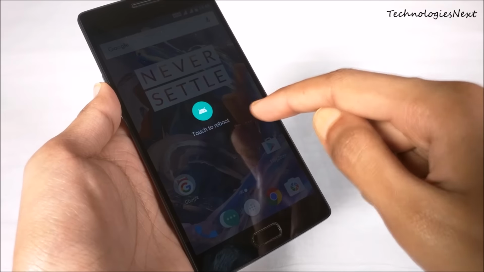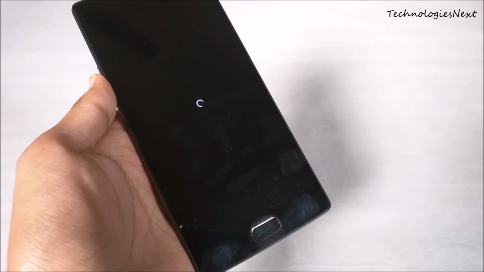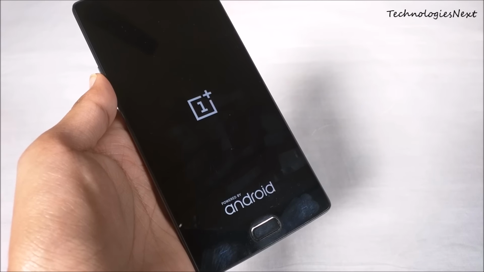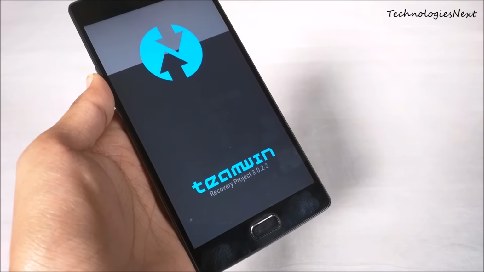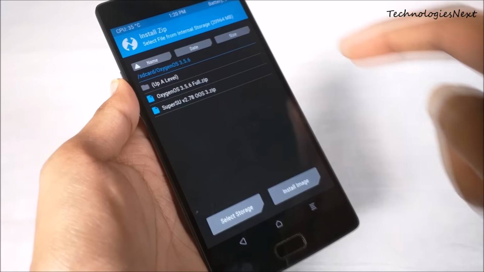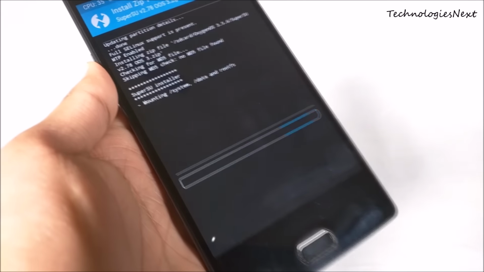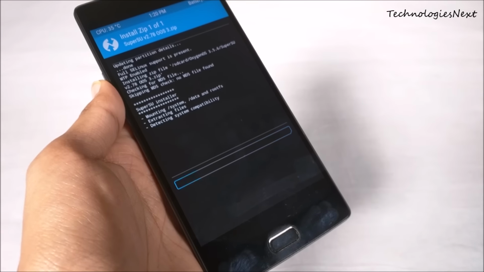Now reboot into TWRP recovery and flash the SuperSU zip file. Then reboot your phone.